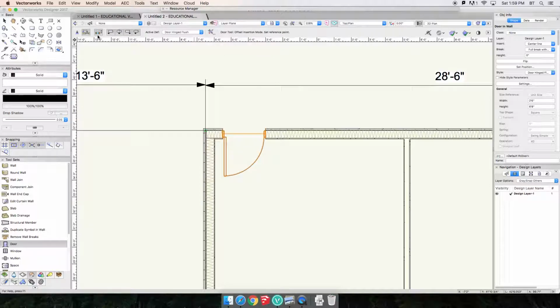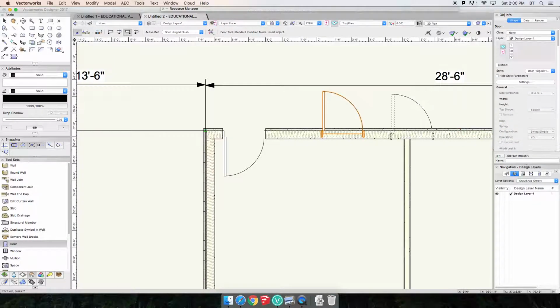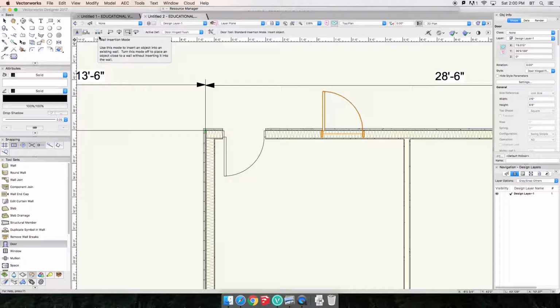Now, this little icon here, you'll also notice that it's in our selection tool. So this is where it's a wall insertion mode. So if I go into my door, if I click on this, then I can easily, you can see as I hover over my wall, it's not highlighting that wall. And if I click over the wall and I place my door, it actually says door, and it doesn't cut out my wall because I've disabled this wall insertion mode. So I can say I've done that.